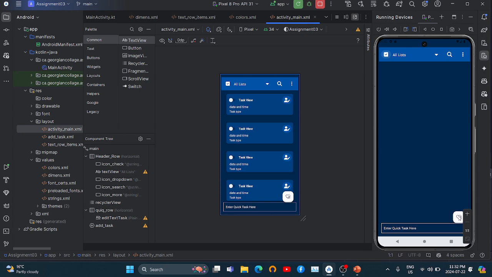As you see, it has a floating button so I can add a task. With it, I can easily and quickly add my task. I also added a search button and a three-dot button for additional features, and here is just a list of it.